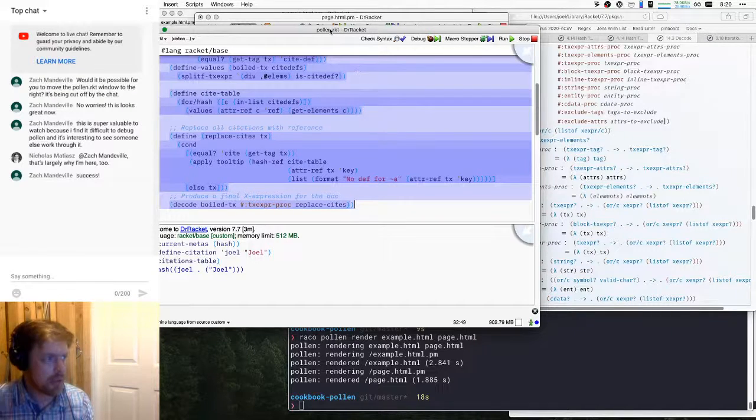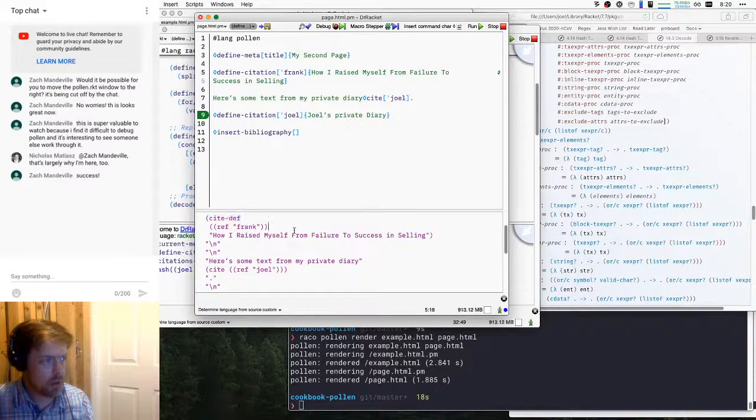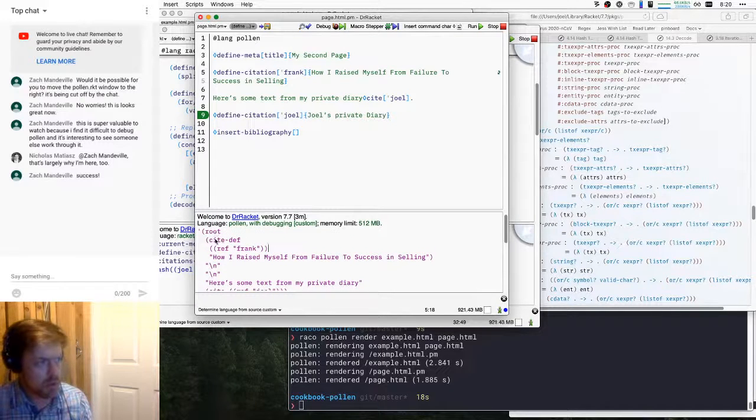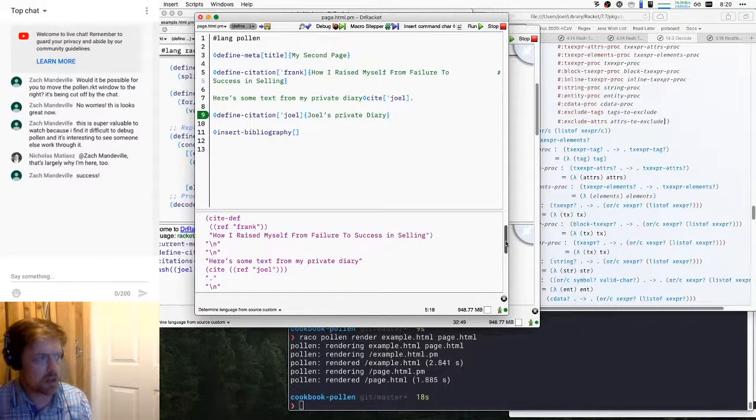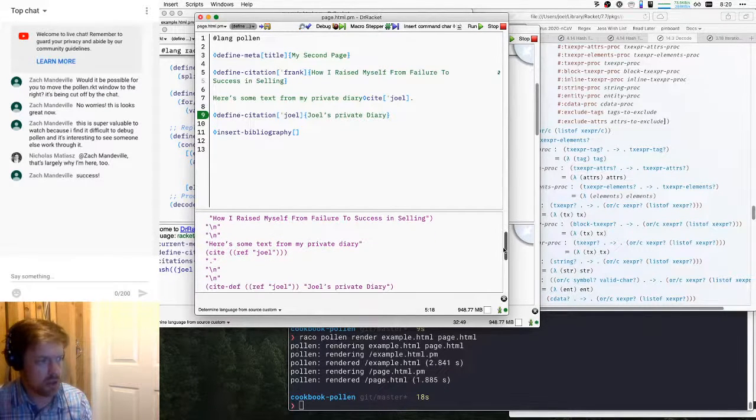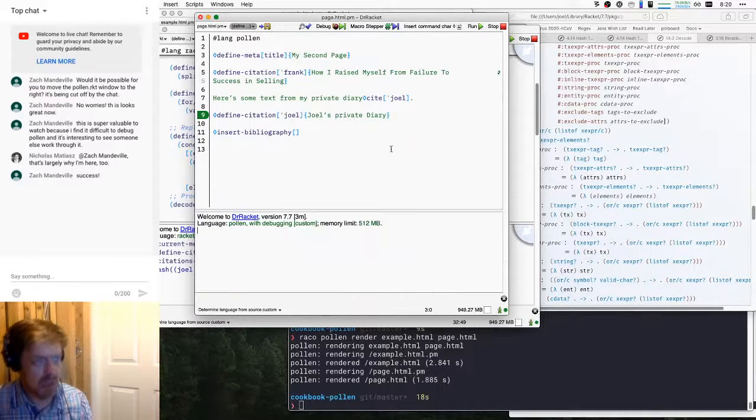Now, what happens when we run this now? What should happen is that root function will descend through here, look for anything that looks like a site definition and store it in a hash table and yank it out of the tree. Then it's going to use the decode function and replace everything that is a citation with the markup for a citation, the span and the on-click and all that sort of thing.